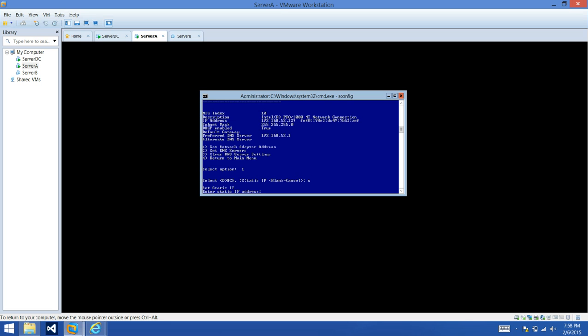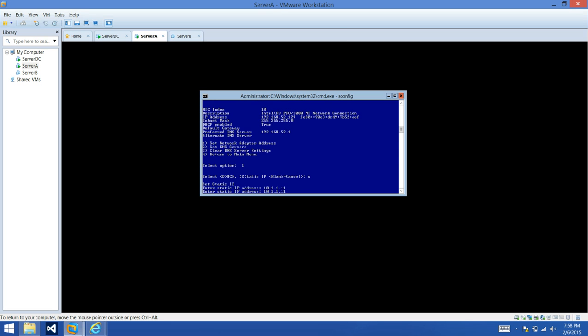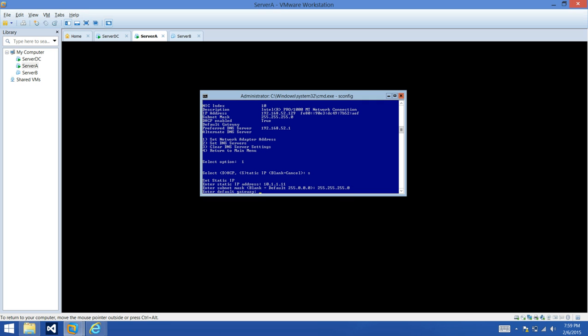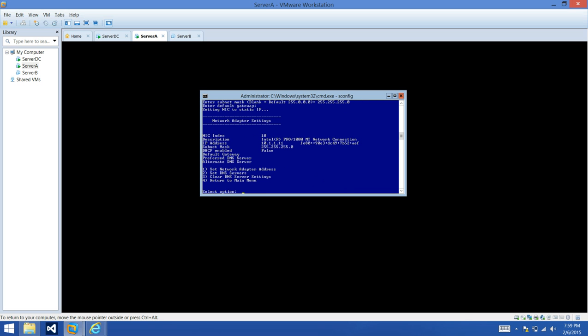Okay, and ours is going to be 10.1.1.11, and our subnet mask 255.255.255.0. Since we don't have a router to move packets outside the network, there's really no point for a default gateway. So we're just going to hit enter on that.